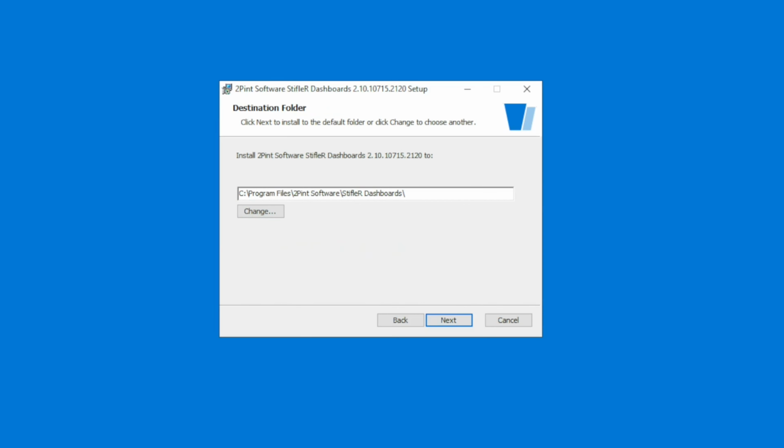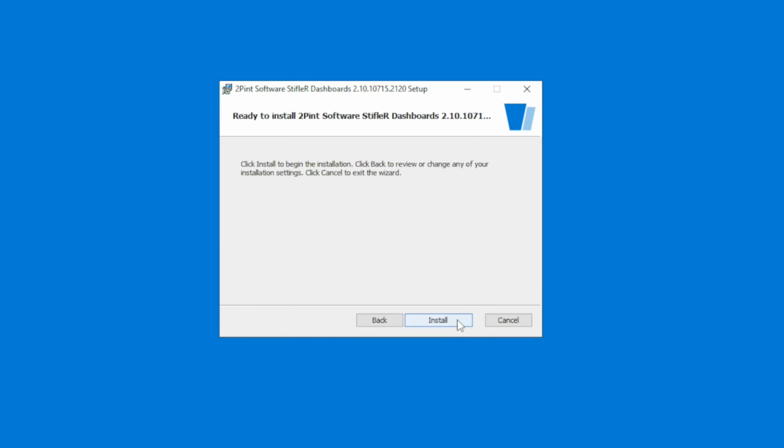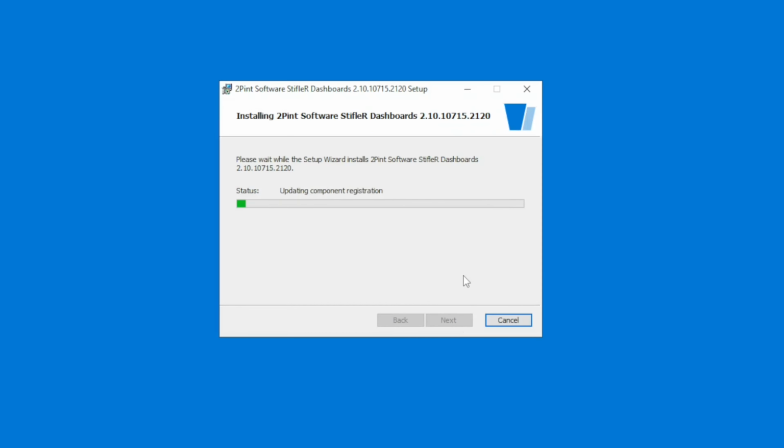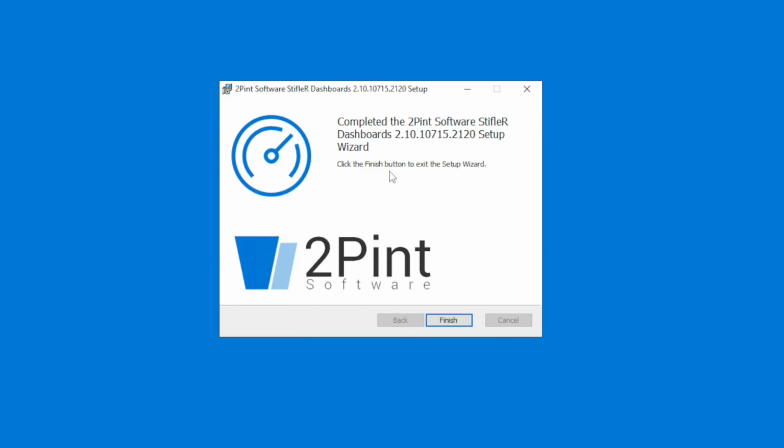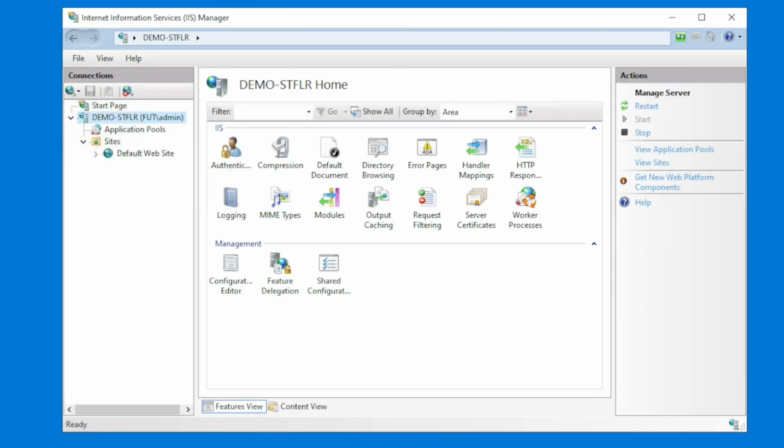At the destination folder, this is where the installation files will be loaded on the server. If you prefer another volume or folder, feel free to change it here. Next. Then we'll start the install. It's very quick to install. As you can see, it is finished. I'll click finish, and we'll go back into IIS and refresh this.